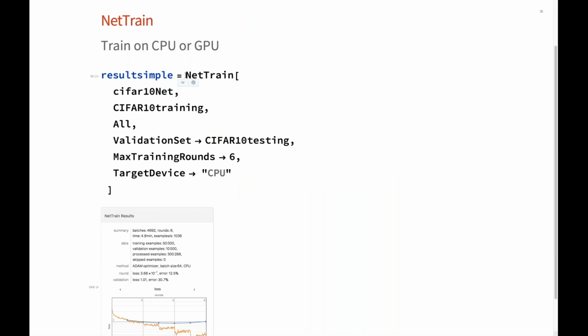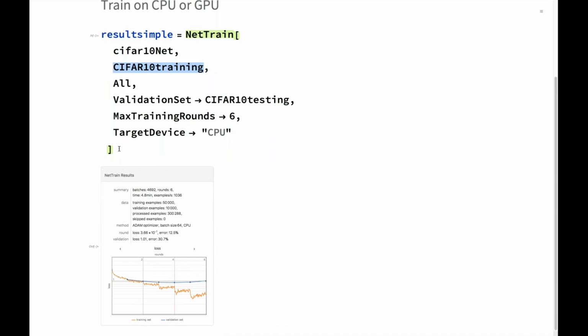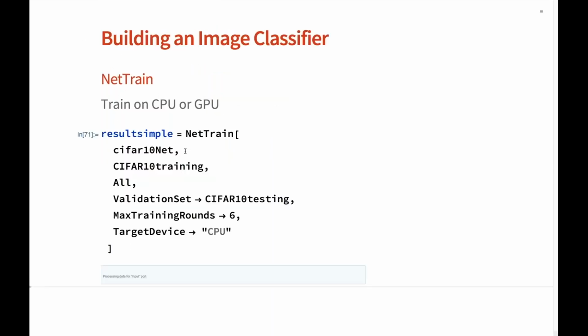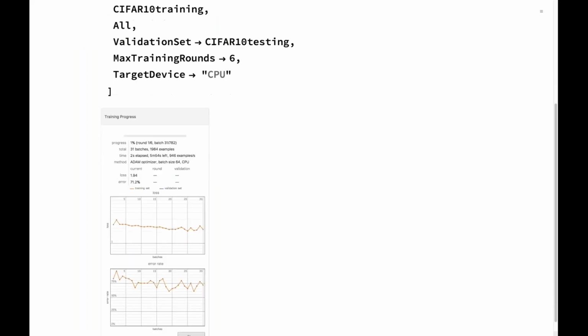What I'm using, again, is NetTrain, giving it my layers and the training data. I'm using the testing data as a validation set, and I'm telling it that I want a maximum of 6 training rounds, and my target device is CPU. I can execute this, and you can see that it has started processing data from my input port, and it has started to train my neural net based on the architecture I have mentioned.